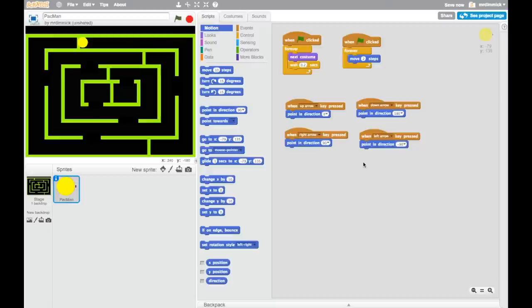Brilliant. Okay, so you should now be in a position where you can have your Pac-Man moving around, his mouth open and closing, and he's moving in the directions that you determine by using the arrow keys on the keyboard, which is fantastic. But what we do need to do now is make it so that Pac-Man stops when he hits the walls.